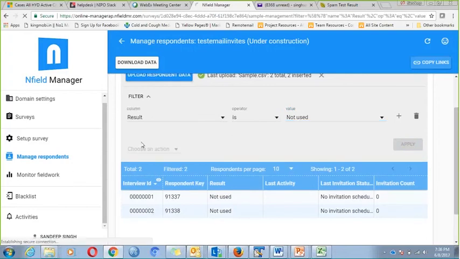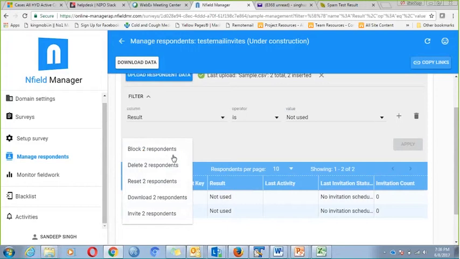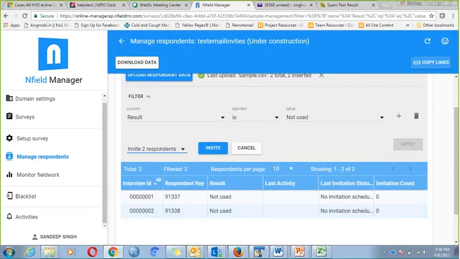The moment I say apply, I see one drop-down visible here. Clicking on it will help me decide what action I want to take: reset those respondents, delete respondents, block the respondents, or invite. Well, I want to invite them. The moment I select invite respondents, I will see two buttons where I can cancel it or I can say invite.